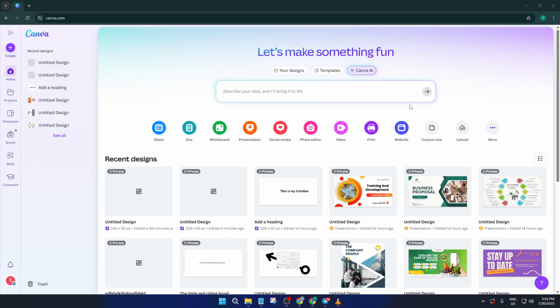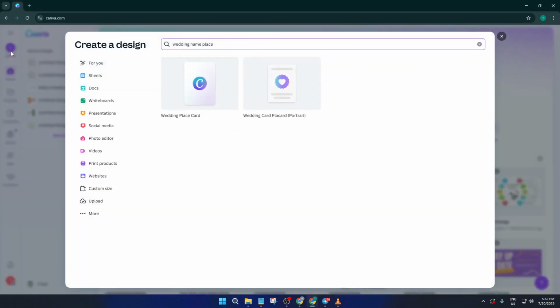First things first, head over to Canva and click on the Create button. This is where all your projects start, and it's super simple to use even if you're brand new to Canva. In the search bar, type in wedding name place card. Canva will instantly show you a bunch of design options tailored specifically for wedding tables. This saves you from having to figure out the right sizing or layout from scratch, and trust me, with all the planning that goes into a wedding, any shortcut is a welcome one.